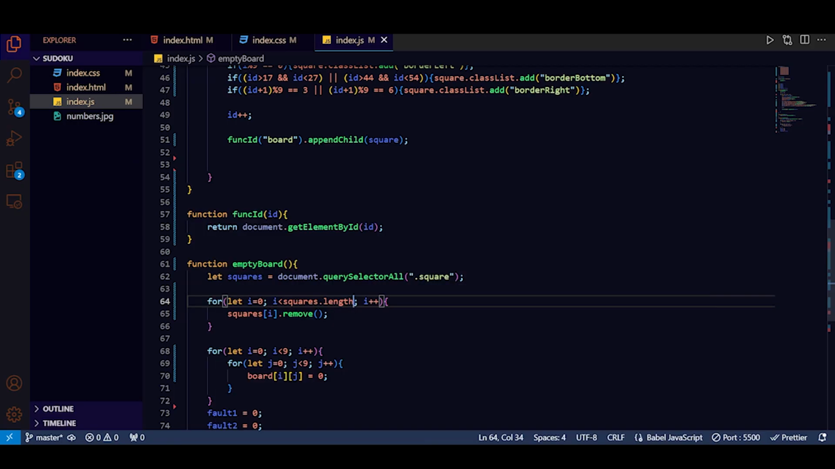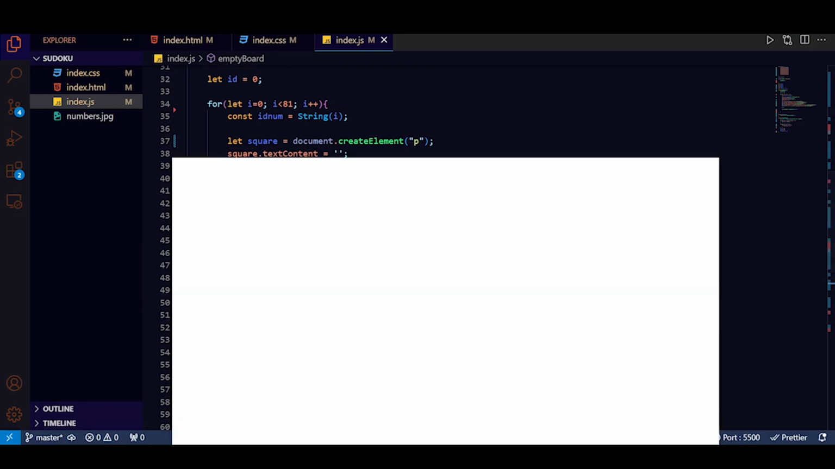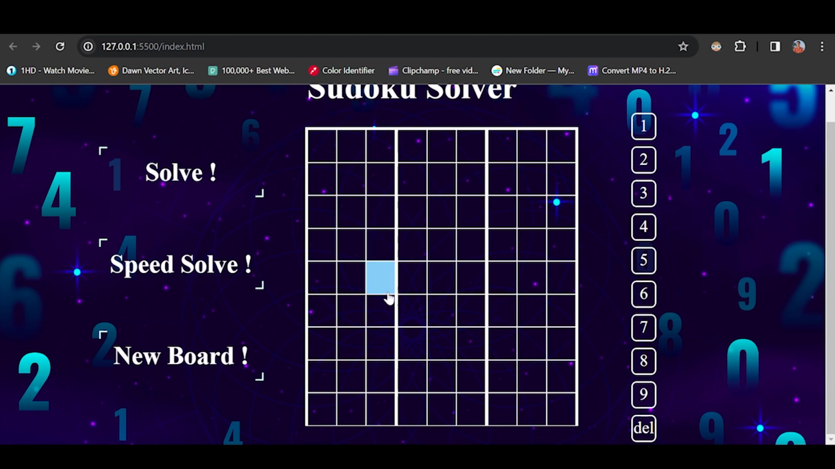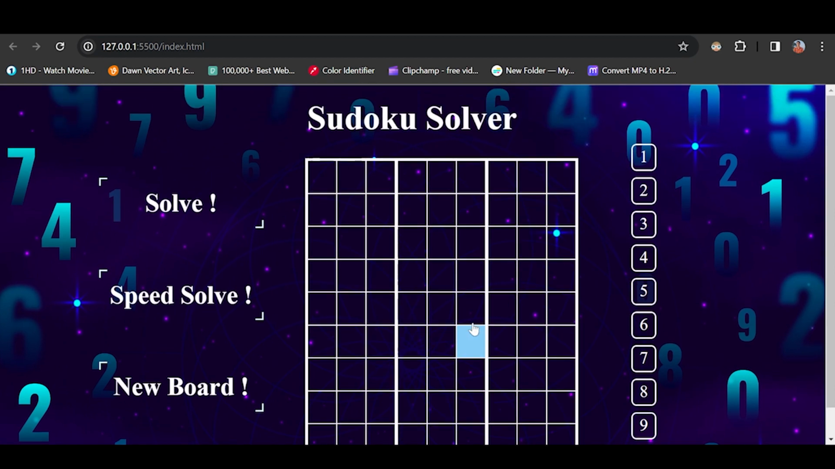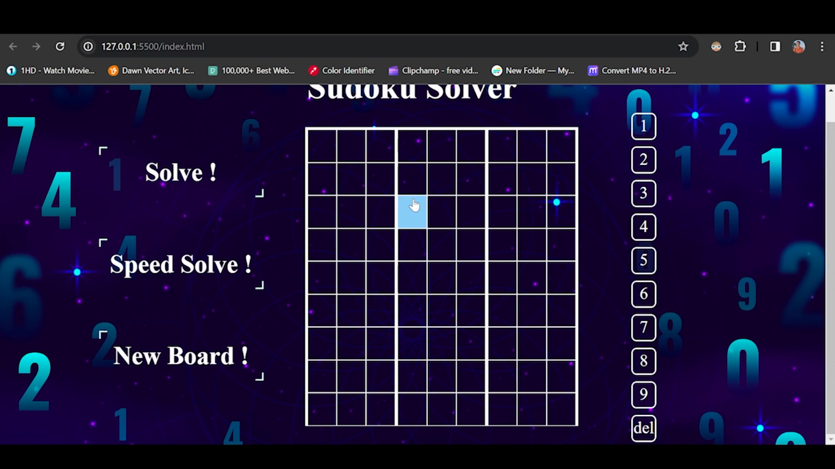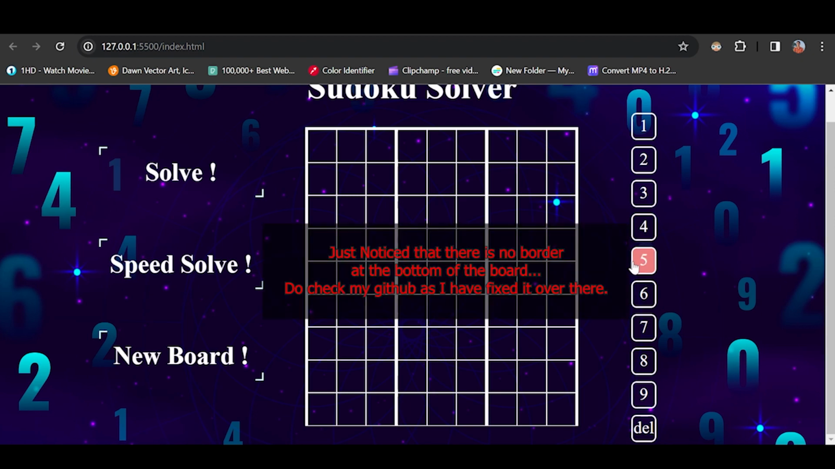Okay, so now that's it. We got the board made. The hover effect is also set. All we have to do is insert the numbers into the board, right? Now here, even though I'm selecting the numbers, they're not being selected. So we'll fix all of that right now.